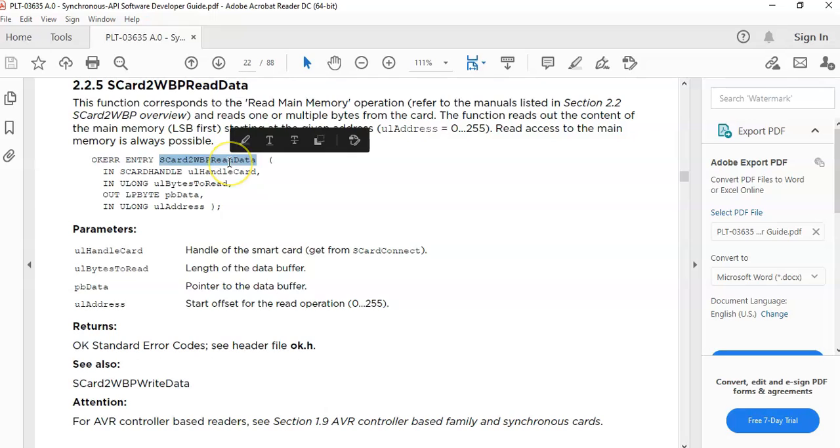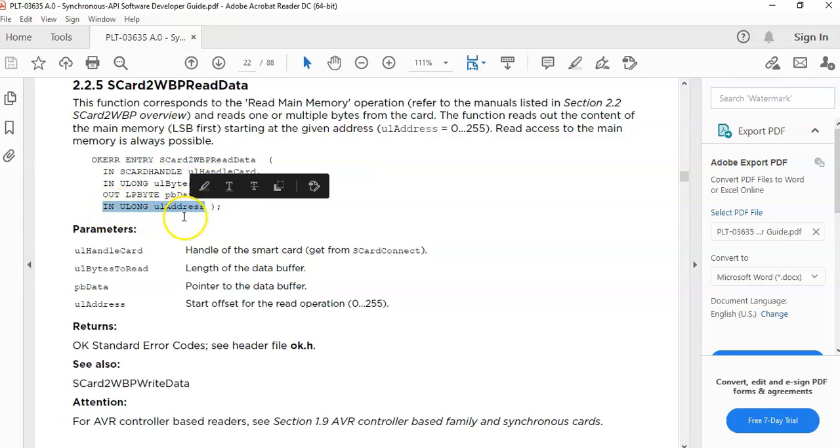Say you want to read the data, so you have to pass the handle. This is the handle that belongs to the WinSCard programming. The second parameter is how many bytes you want to read, the third parameter is an array which has a size of the number of bytes you want to read, and the fourth parameter is the address from which you want to read. You need all these things to read the memory card. You have to know the address, how many bytes you want to read, and you must provide an array to store the data from the card.